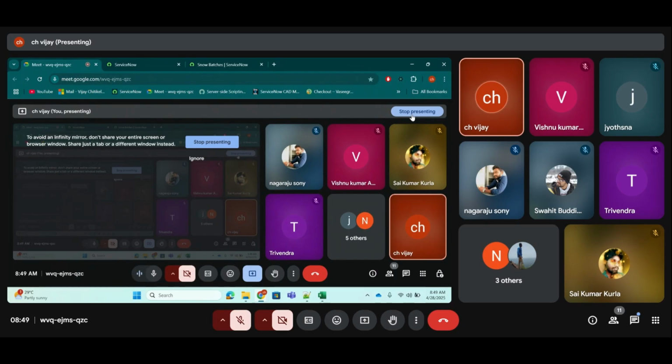Do you have any questions till now? Any topic, not only UI policy, data policy, and import sets; any topic you name it. Do you have any questions till now?